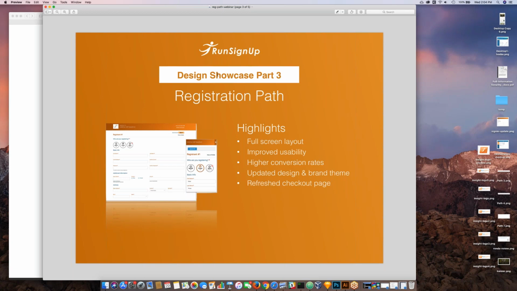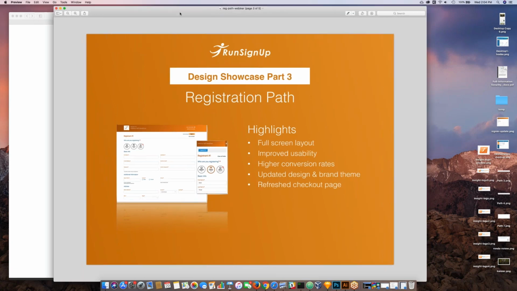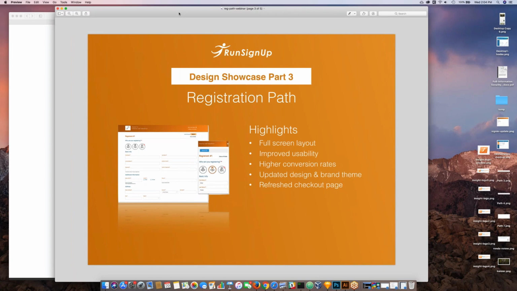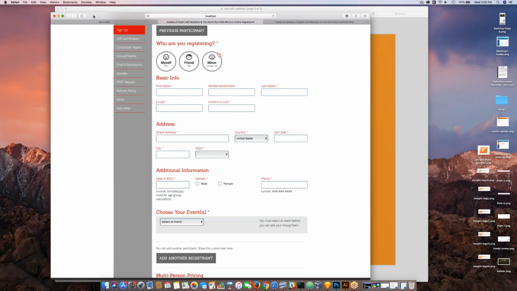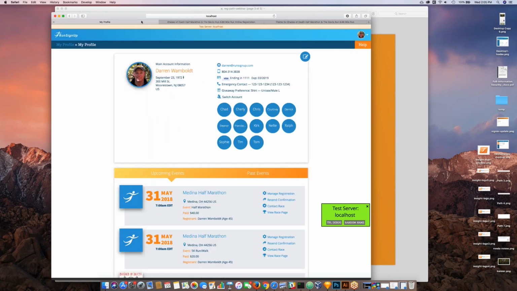We also completely revamped the design and added a lot of new options for theming that key right in with the color scheme that you've already created. The final big piece is that we did a complete redesign of the checkout page. We reorganized it and added a few fun features to that page. So I'm going to jump in and start walking through a registration.